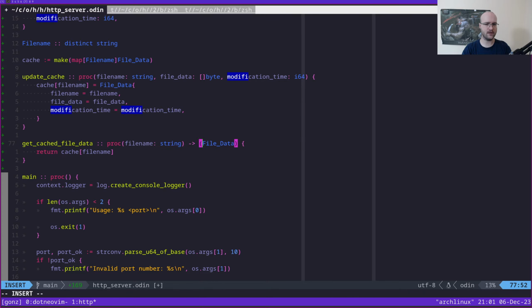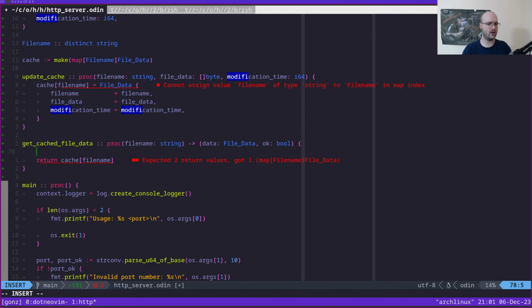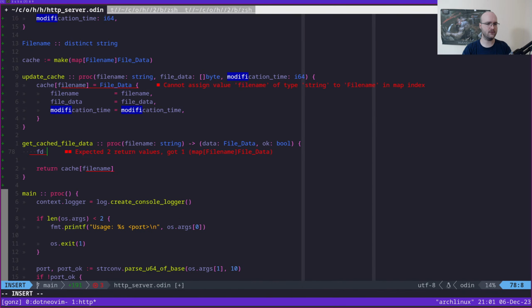And what we can do here is actually we can say fd is file data like this, or data, for example. Then we can say okay is a bool, right? And this should probably actually work already. Okay, not quite. So here we could actually say data or fd, okay, is equal to this, and then we can return fd and okay like this. Sure. Let's say data, okay, is equal here, and then we return that.